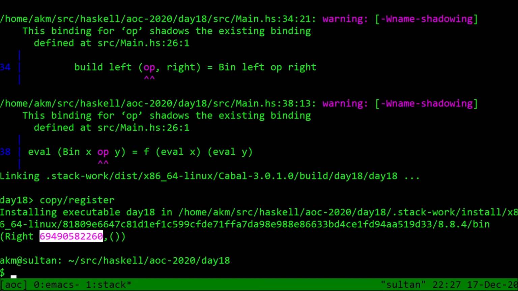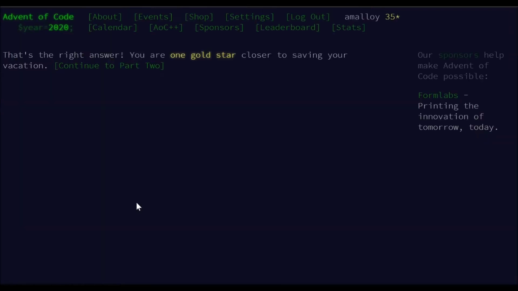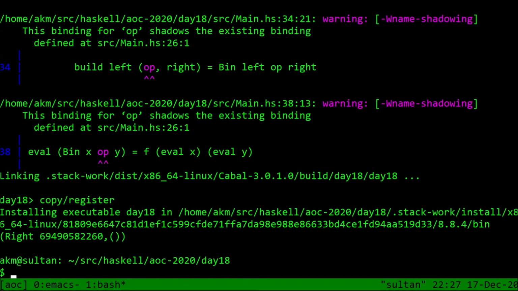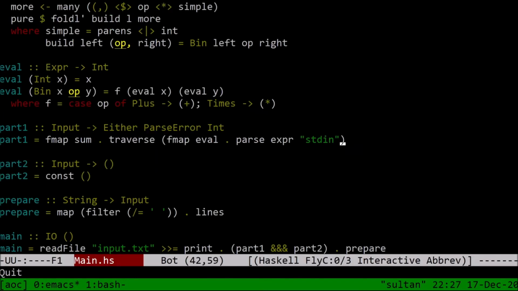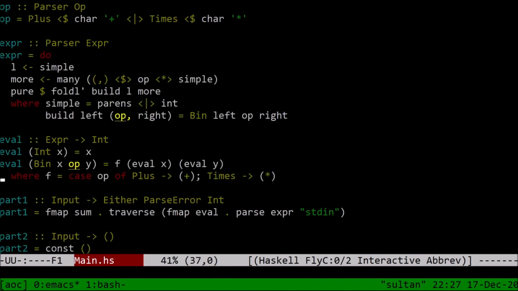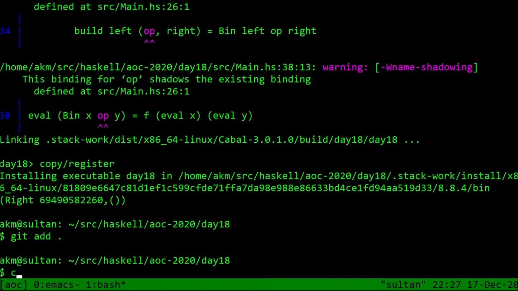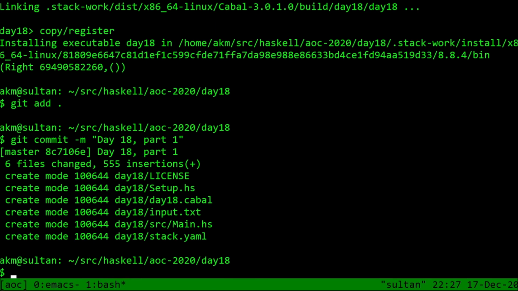Let's try it. That's a large number. This kid's in an advanced level class. Okay, well that's correct. That's very reassuring. Anything I need to remove? I don't need lambda case. Okay. Git add day 18 part 1.